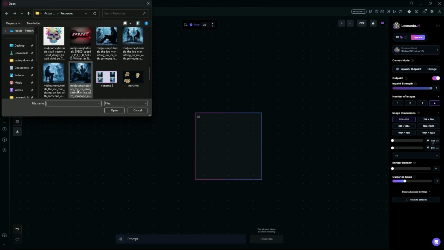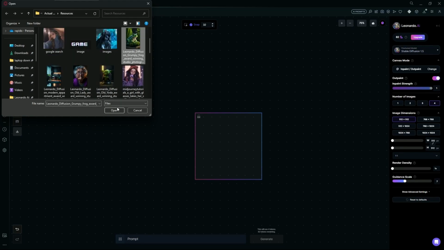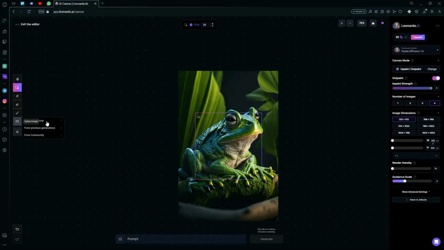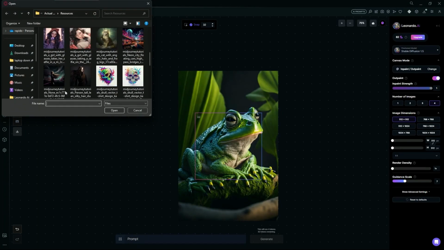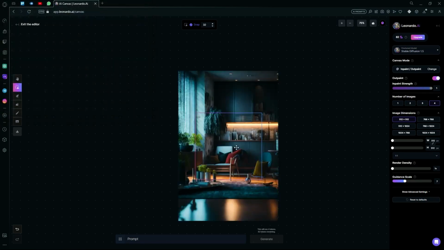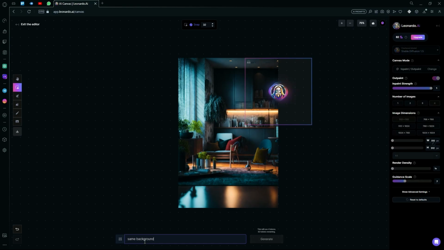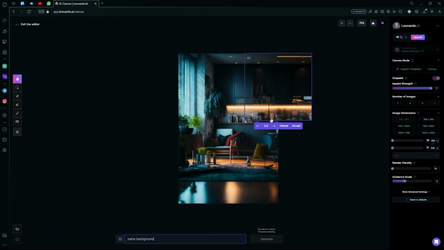For this example, we're just going to be using this one. Or actually, we're going to be using something else. Now, what we're going to try first is extending the image. For example, just select half of the image and in your prompt, type same background and hit generate. What this does is it just extends the image, and you can see that it made us some pretty good examples we can use.